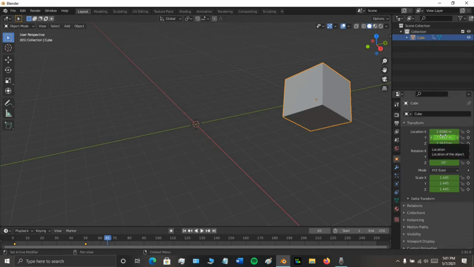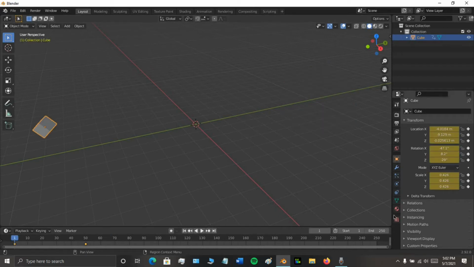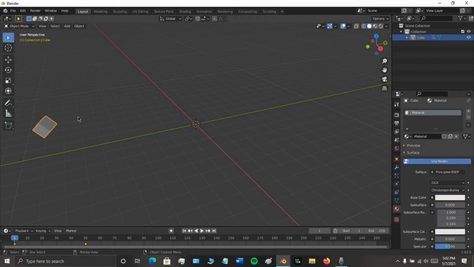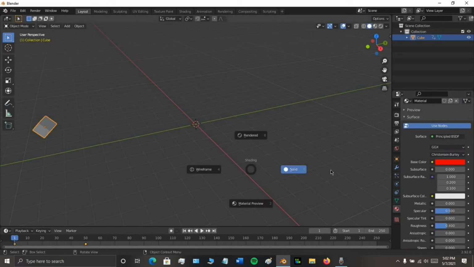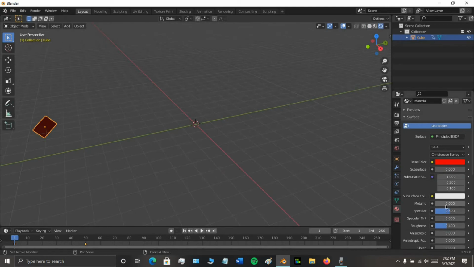One of the common ways is to actually animate values. If I wanted to make this cube right here a red color, let's say I wanted it to start with a metallic value of 0 and then move up to 1 over that time. Well, what I would do is start at 0 at frame 1.